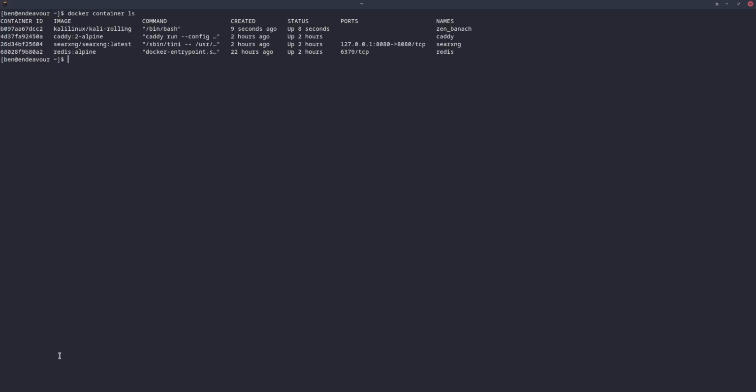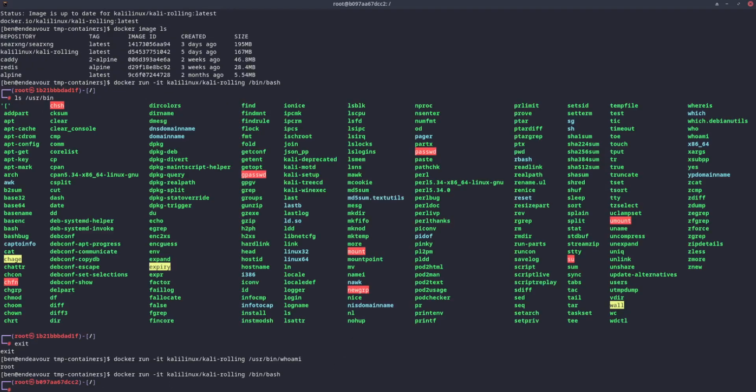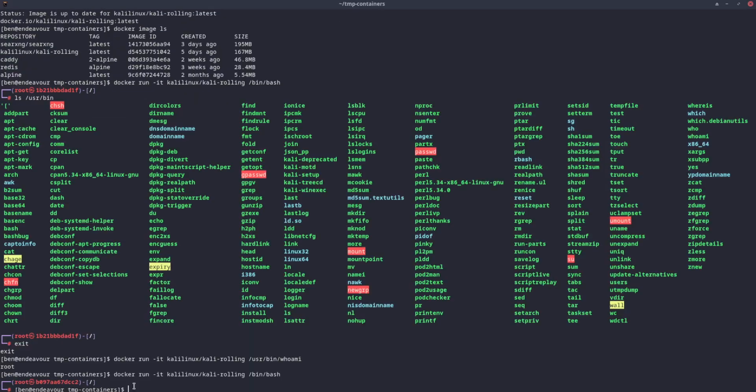So we can actually also do this. So we're going to leave this running here, but we can do docker container stop. Oh my god, I forgot the actual... There we go. So we're going to reference the name, Zen Benak. Let's see if it stops it. It might not have liked that. Yeah, okay, so you see it stopped here. I don't know why it took so long, but it did actually stop it here.